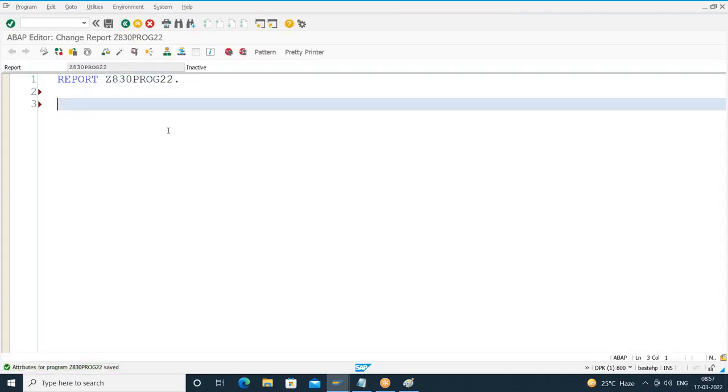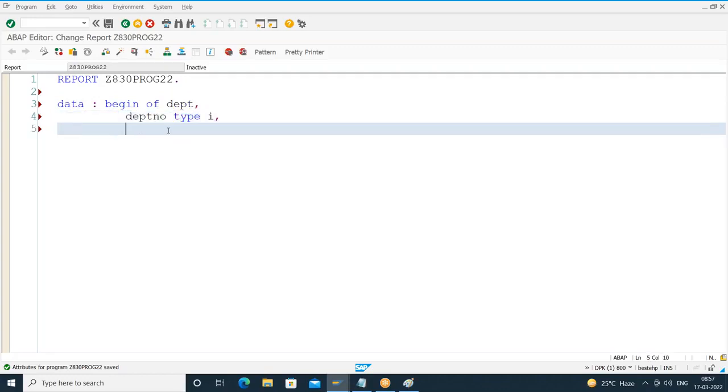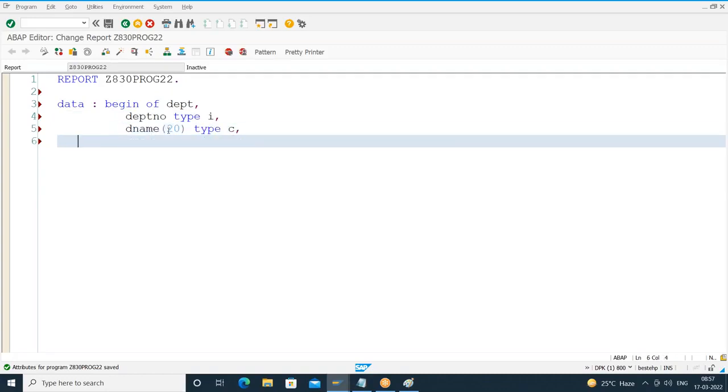Yeah. So very simple and straightforward. Nothing much to discuss here. We have to understand the syntax. Begin of department. I'll take some fields in the department structure. Let me take department number, type I. I'll take another field, department name of 20, type C. End of department.